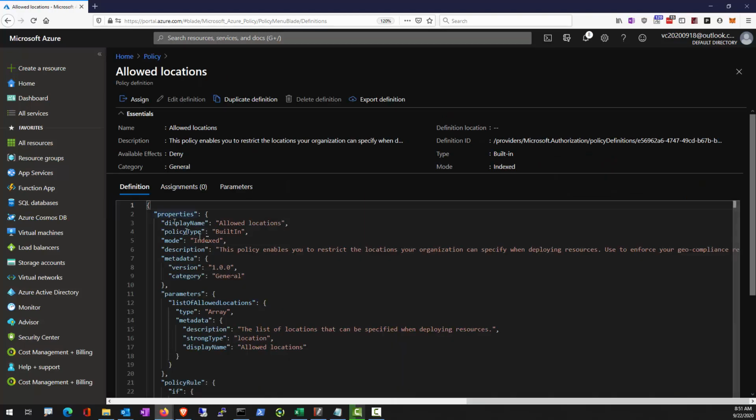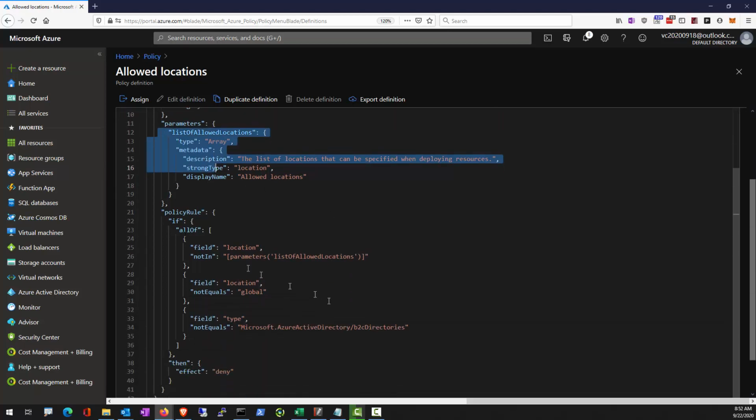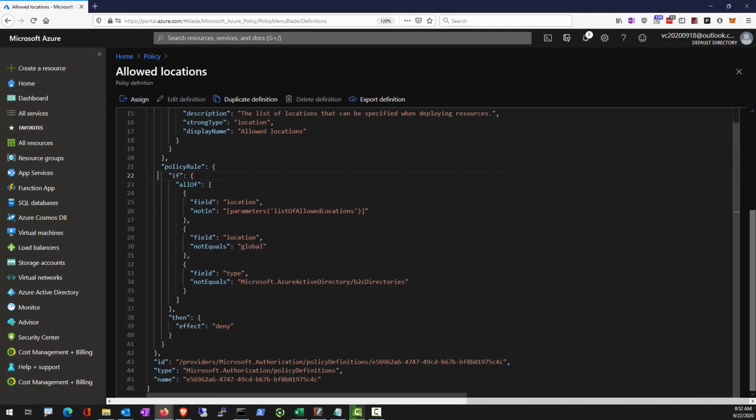A policy definition contains parameters that must be supplied when the policy is assigned, and the rule that evaluates against the template that's submitted, or the request that's submitted. So if all of these conditions match, for example, location is not in the allowed list, and the location is not part of a global service, hence not a B2C directory, then the effect is to deny this request.